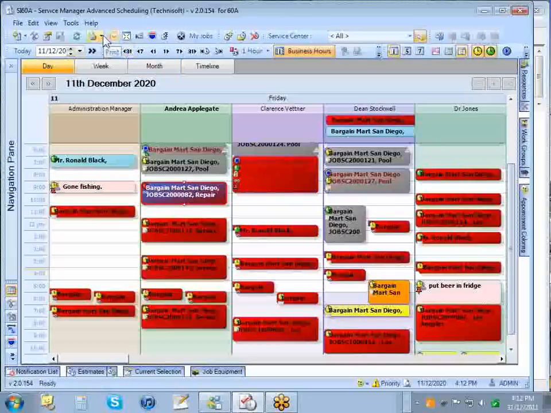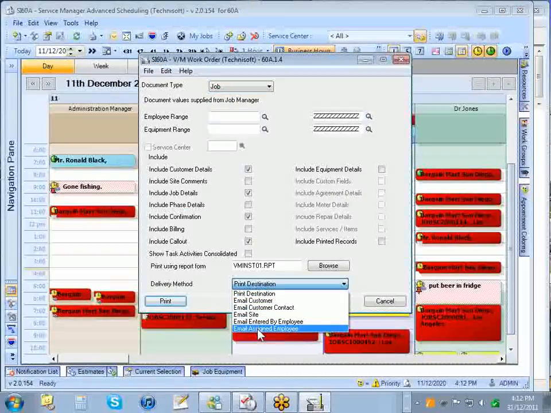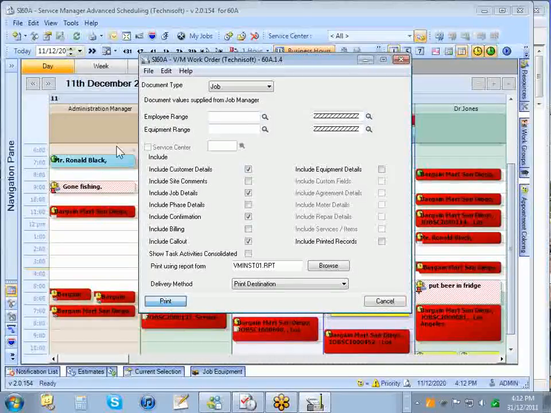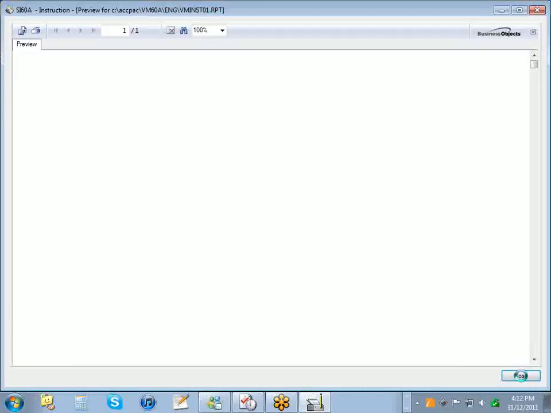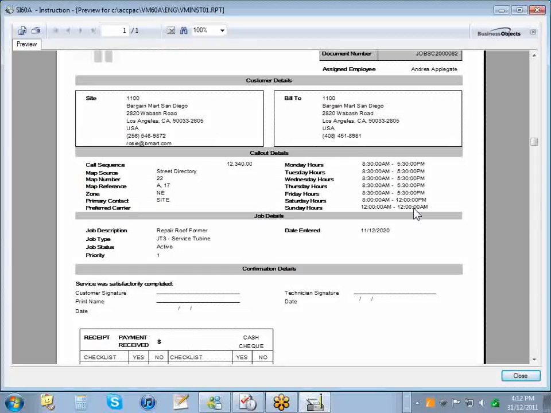Next we can print a work order, so let's do that. I'll just print a work order or a job card. And you could be emailing this to your employee now, which would be a common thing. You've just added the entry, you've booked the schedule, and I'll email this to them so they've got it on their mobile. And you can see we've got our work order all nicely completed.